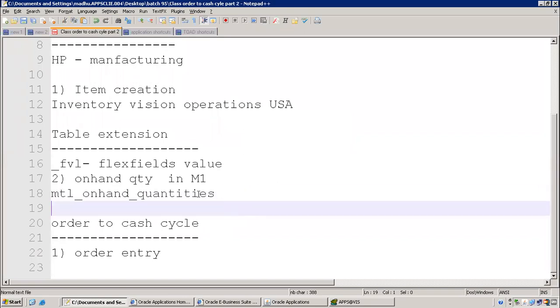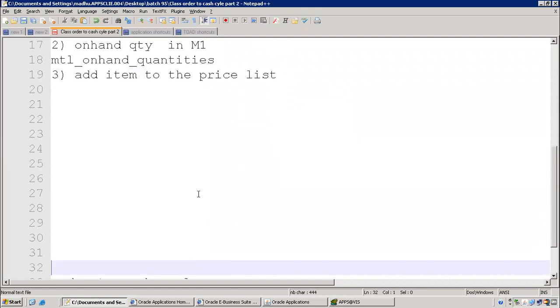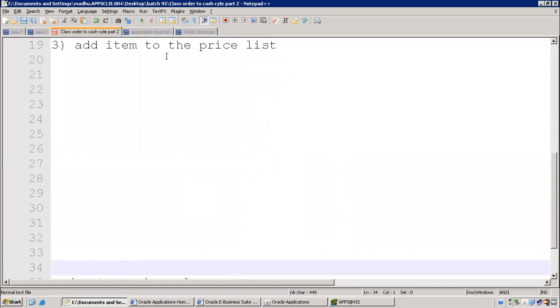Now, the third one here is we have to add the item to the price list. Price list is a separate module. Price list means your laptop is $500, mouse is $50. That is called, it's like a catalog. Okay. Price list is like a catalog.